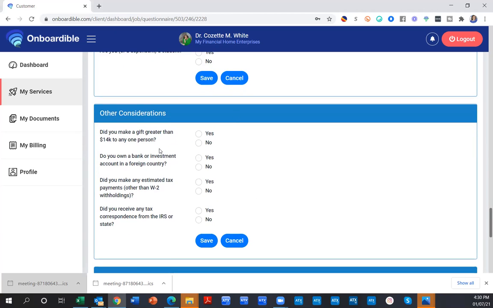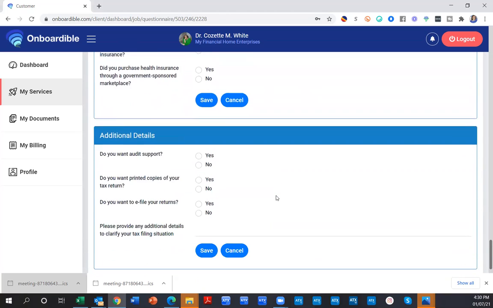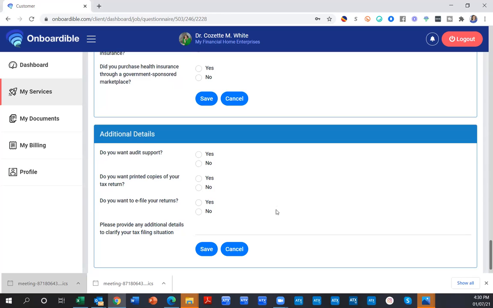You're going to hit save, and then you're going to look at other considerations. Did you make a gift greater than 14K to one person? Did you have money in a foreign account? All of these questions, and then you're going to click on yes. All right, healthcare, did you have it? Additional information that you may want to provide.